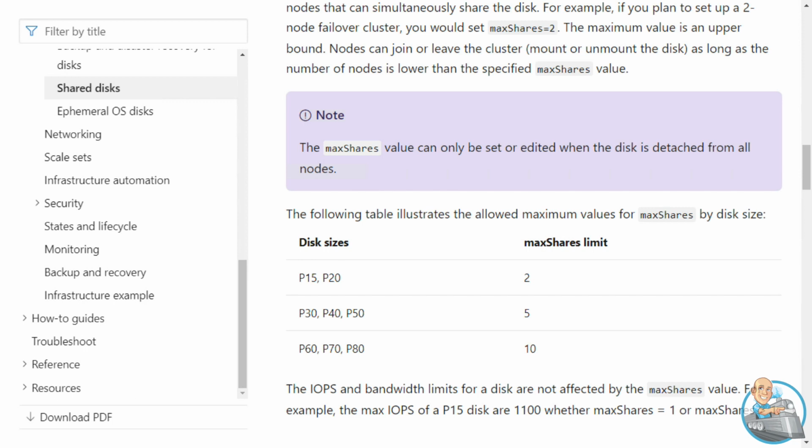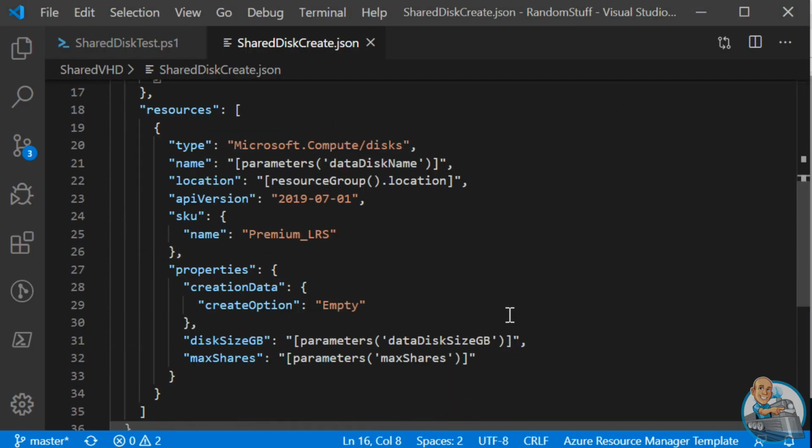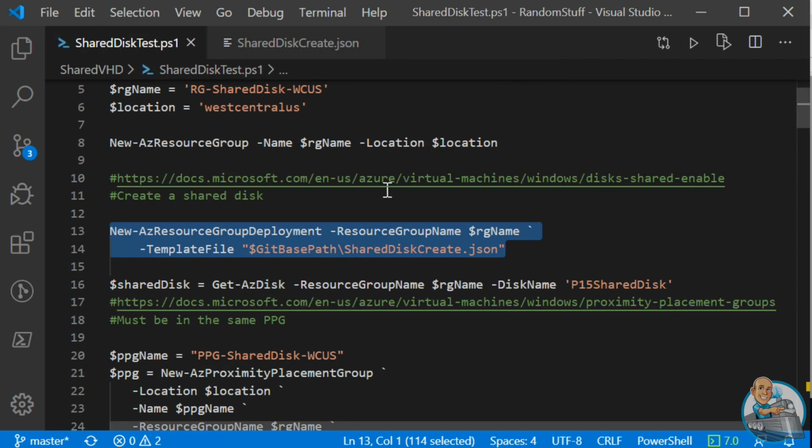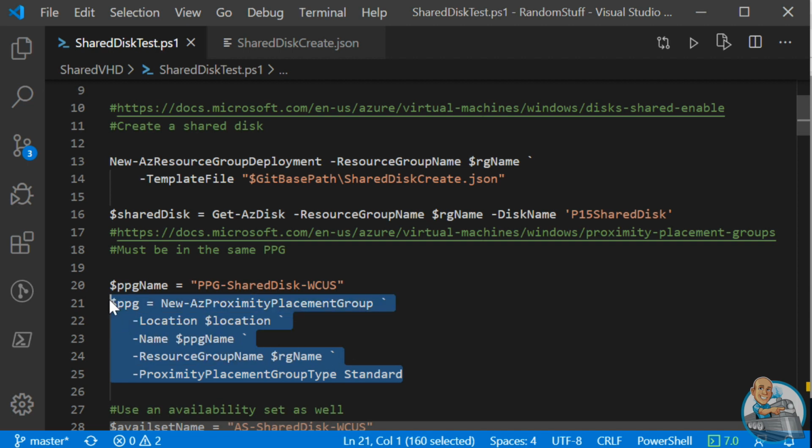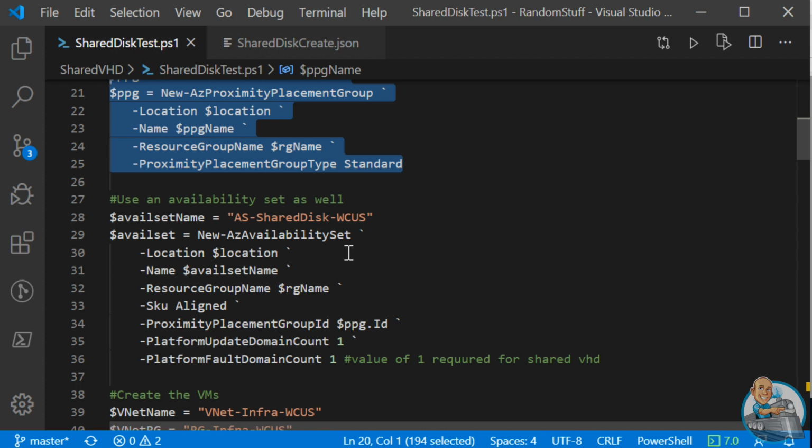If we look at the documentation, we can see, yep, the P15 and the P20 support up to 2 shares, the P30, 40, 50 up to 5, and then the P60, 70, 80 up to 10. And that's all this does. It creates me a premium managed disk of that empty 256 gigs with that 2 max shares. Then I create a proximity placement group, again in West Central US. I create an availability set. Right now, the documentation stipulates you have to have update and fault domain counts of 1. I don't know if that will change when it actually comes out of preview.